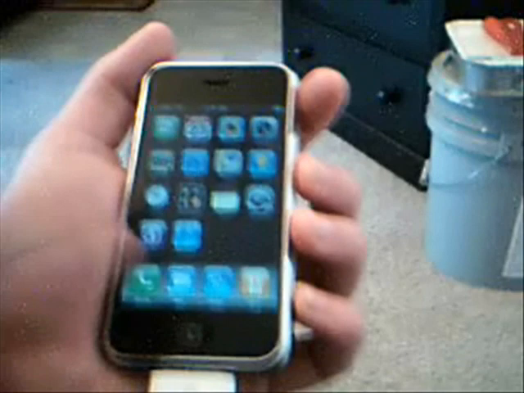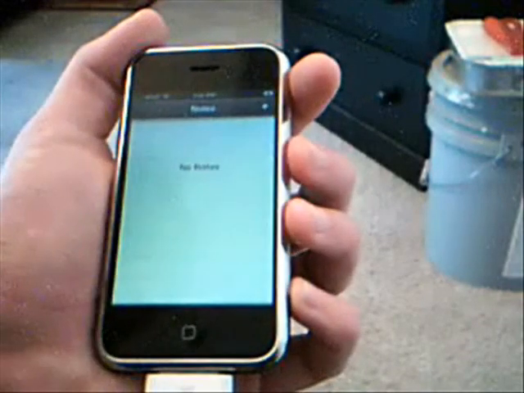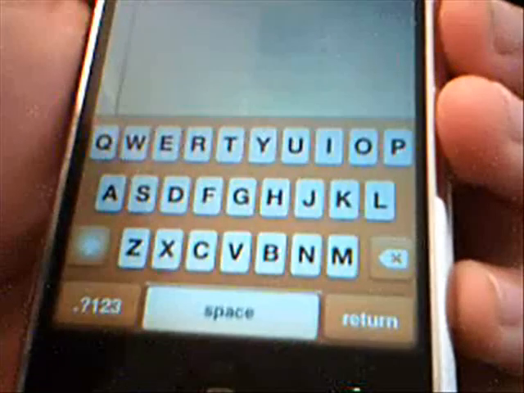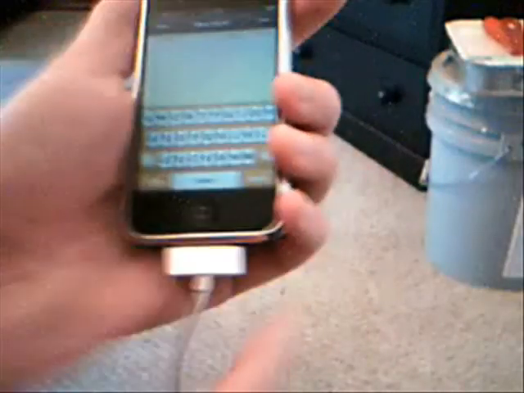Okay, I'm just going to show you what my keyboard looks like now. Normally it's gray, and you can see mine is orange. So if you want to do this, I'm going to show you how to do that now.